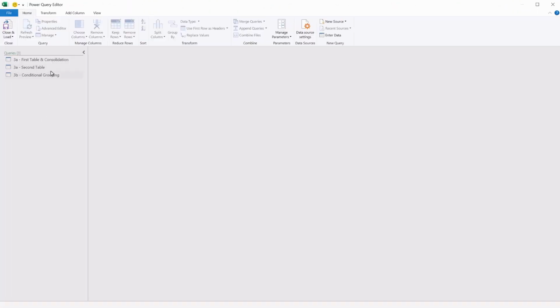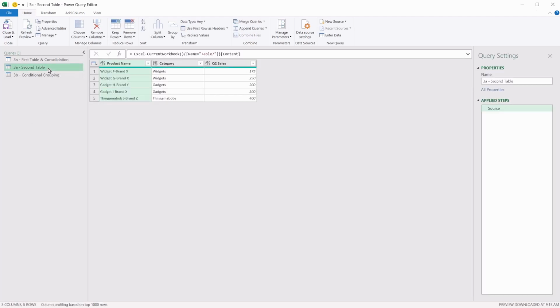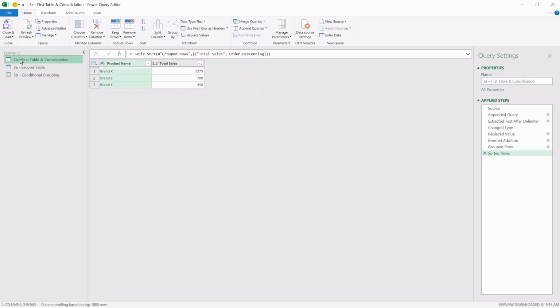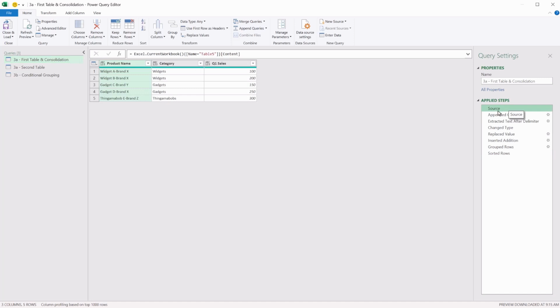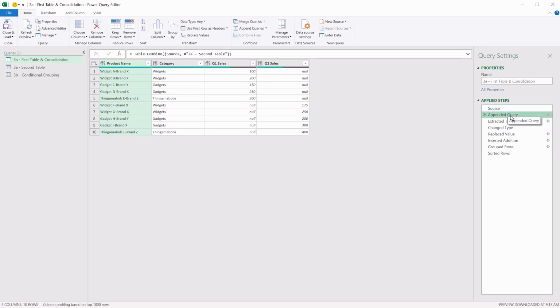The first step I took was actually to import the second table just as is into Power Query, and then I can refer to that table in my other query. So in my other query, first I brought in the first table, and then I simply use a table append to bring the rows of those two tables together. But as you can see, instead of the 3 columns that we had before, now we have 4, because in the second table, the column is called Q2 sales.